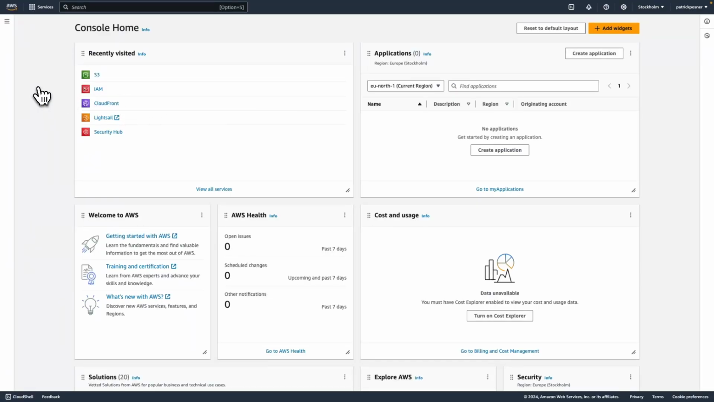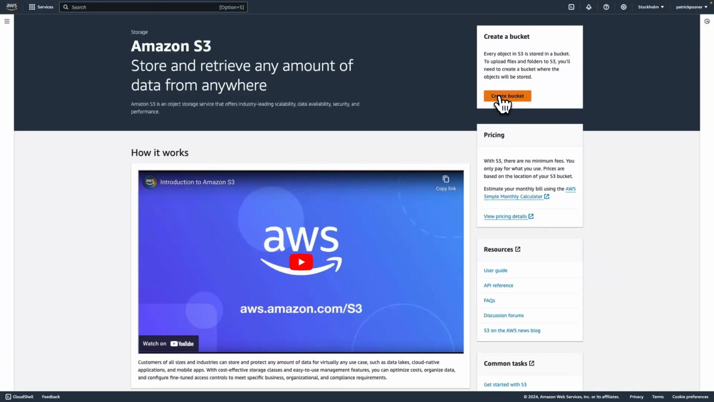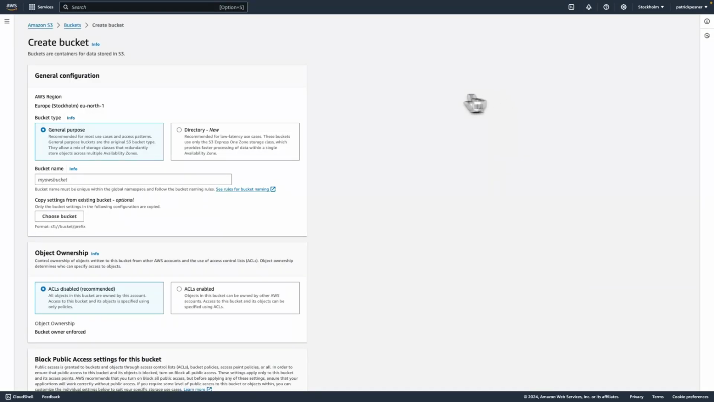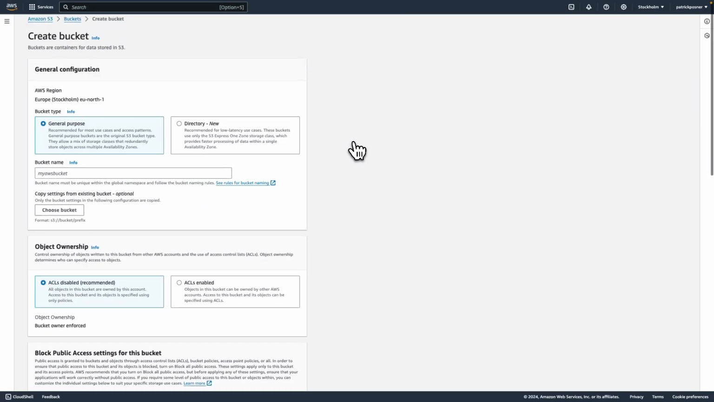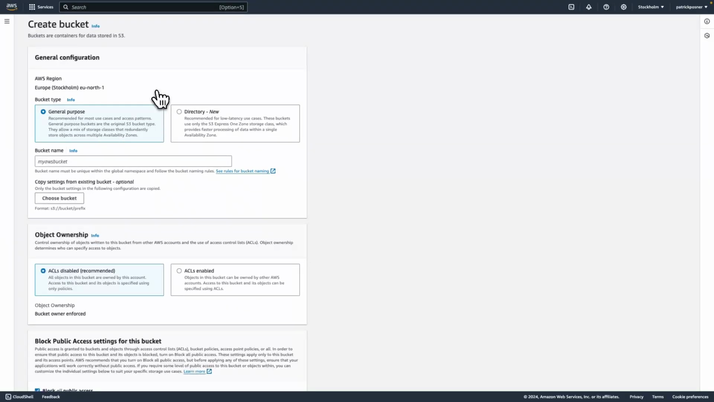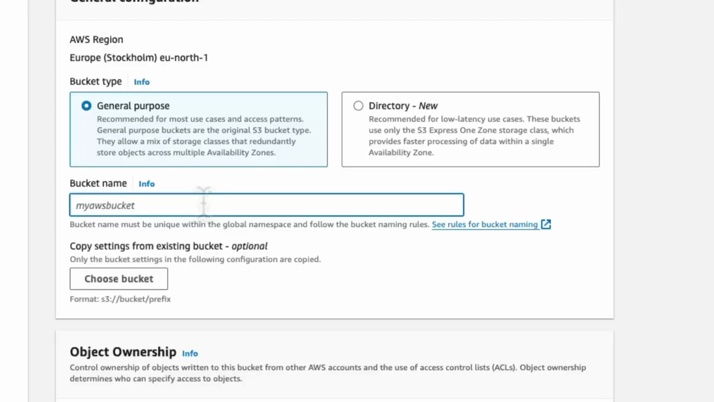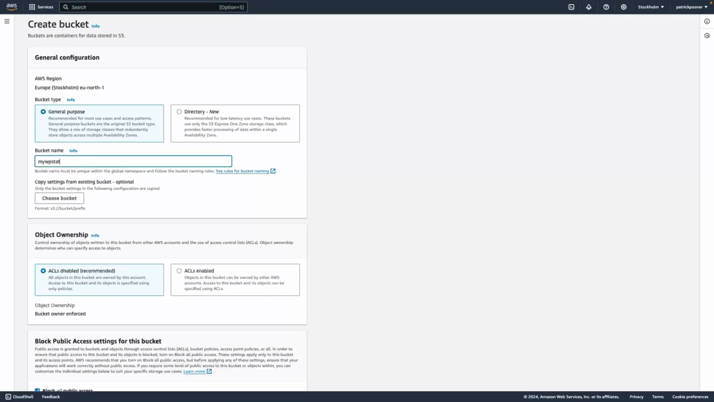This is the homepage of your AWS console account. Use the search bar at the top and search for S3. So click Create Bucket. We are now in the settings configuration. You have to choose a couple of settings right here. First off, we need to give it a name. We call it My WP Static.